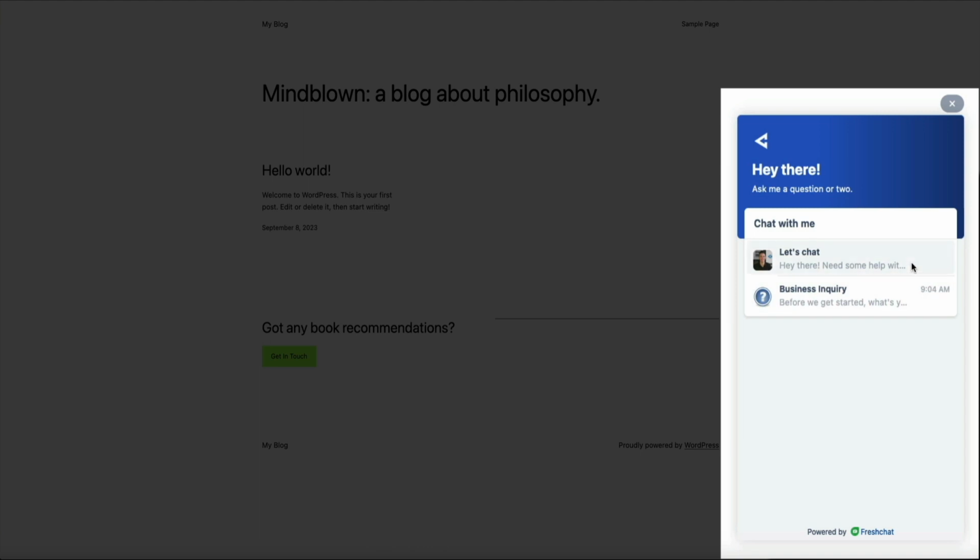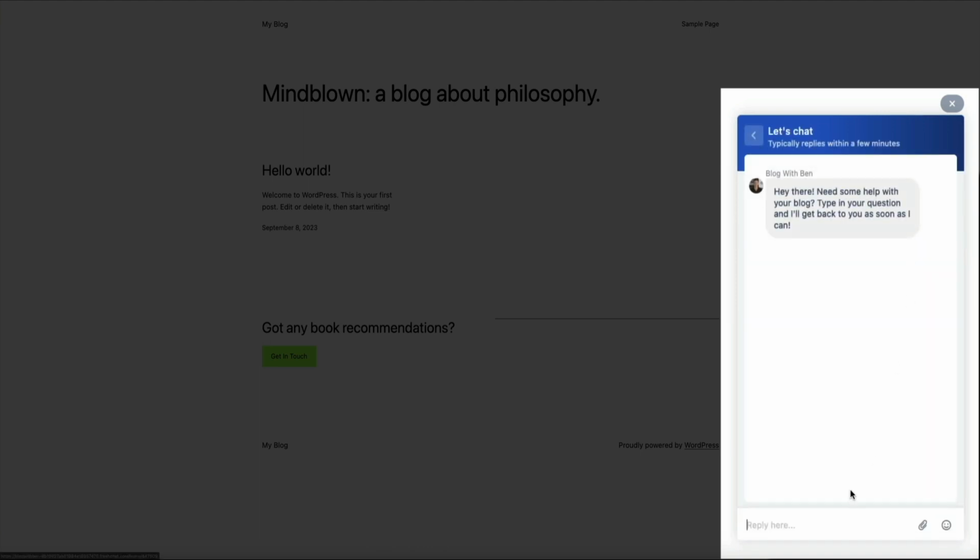Next, let's test out the user experience and make sure everything is behaving correctly on a live website. So first, let's open the Let's Chat topic. And we get the correct welcome message with the updated Blog with Ben title and avatar. And then I'll submit my question. And when I do, you'll hear the notification bell letting you know a new chat has been started. You can change that sound if you'd like, and I'll show you how to do that in a few seconds.